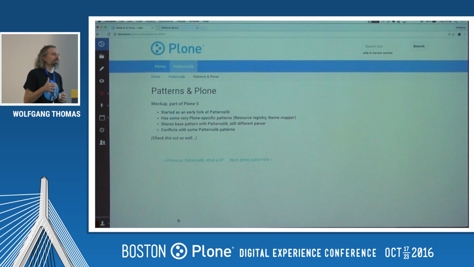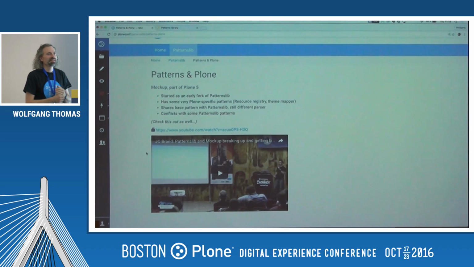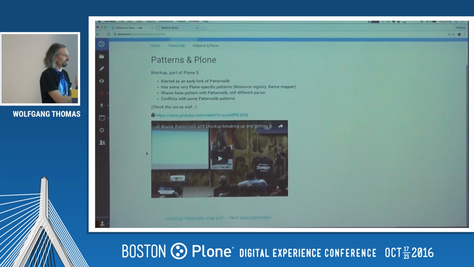It uses the same base pattern. There are still subtle differences, and there are duplicate patterns, etc. But anyway, mockup is just a flavor of patternslib, and lots of that is already available in Plone. But patternslib has just a lot more to offer. So if you want to know more about the history, JC Brandt did another awesome talk last year explaining how patternslib and mockup evolved and got back together again.